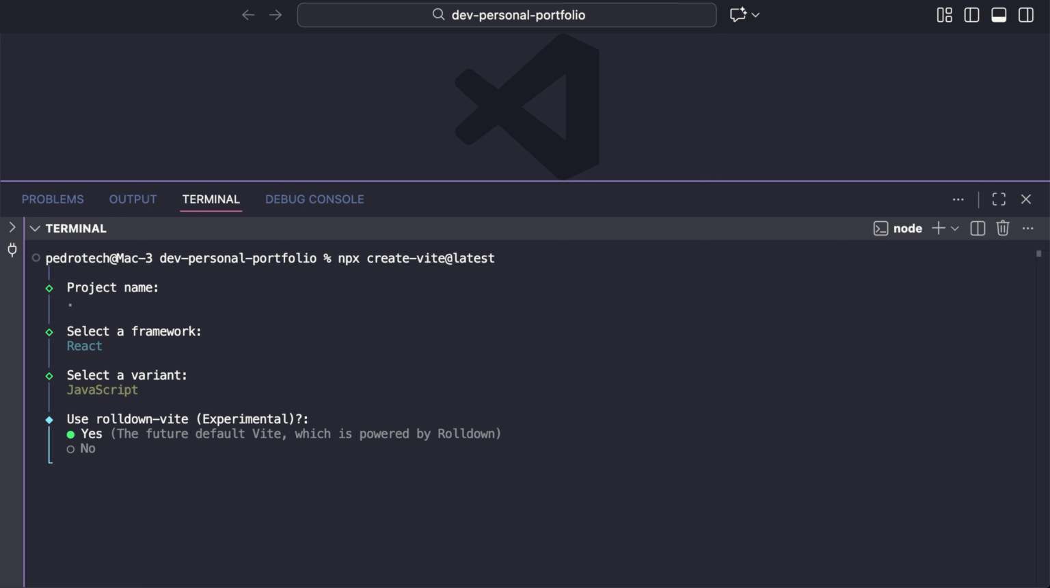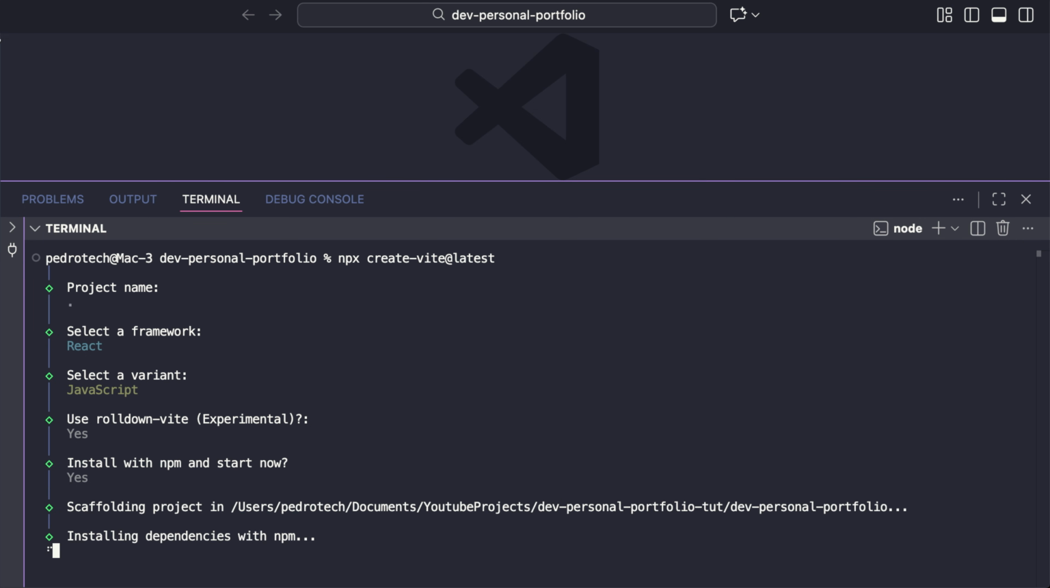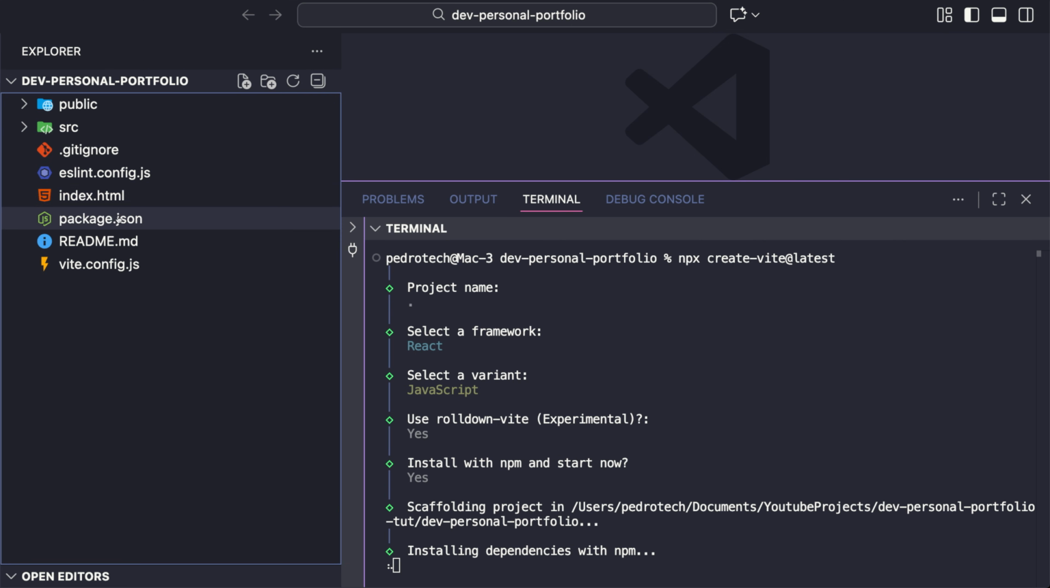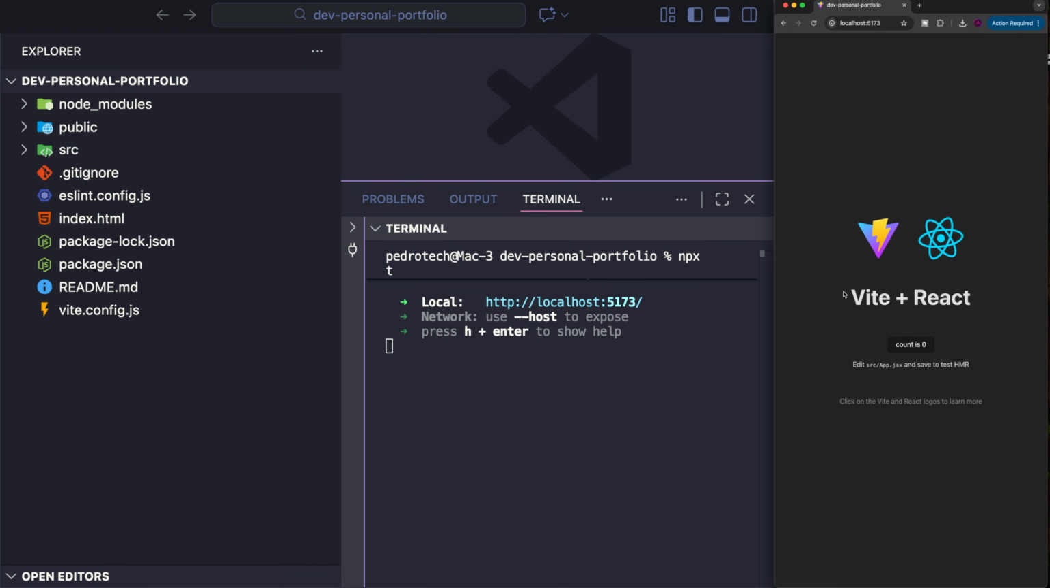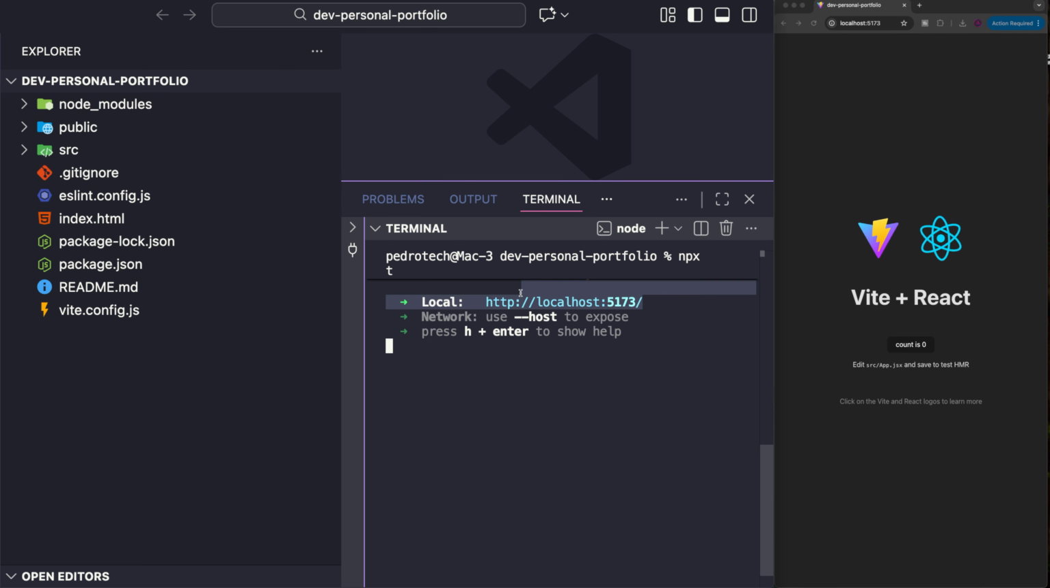Now I'm going to choose use rolldown-vite because it's an experimental feature that eventually is going to be default in all Vite projects. It's just supposed to make your projects run and build faster. I'm going to choose that, and then I'm going to choose yes to install with npm and start now. This is going to create all the files and folders in our project, and it's going to install all the dependencies. Now the project is running, and I opened it up inside of my web browser by going to the URL localhost:5173, which is the port where every Vite application runs.